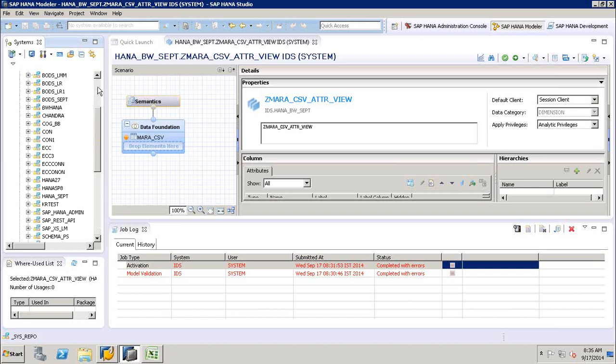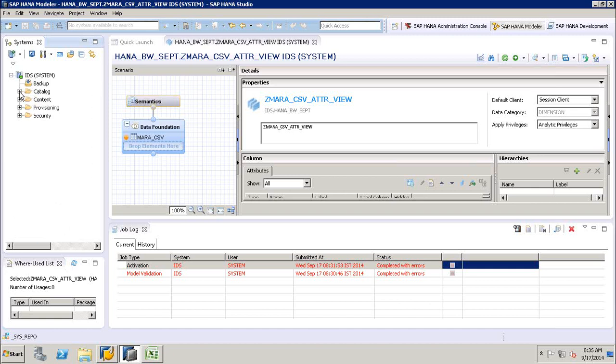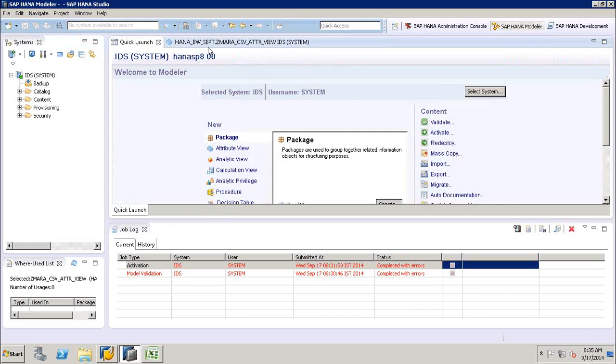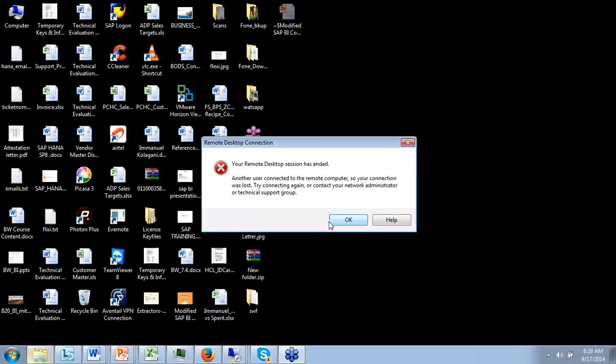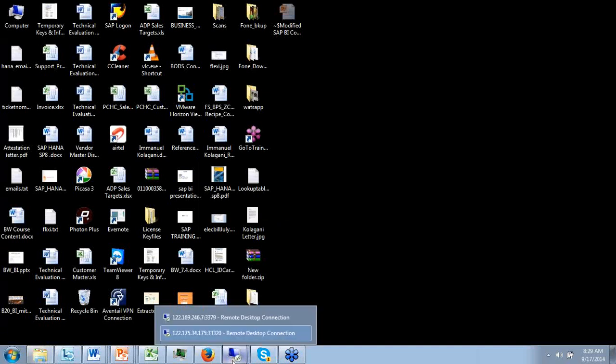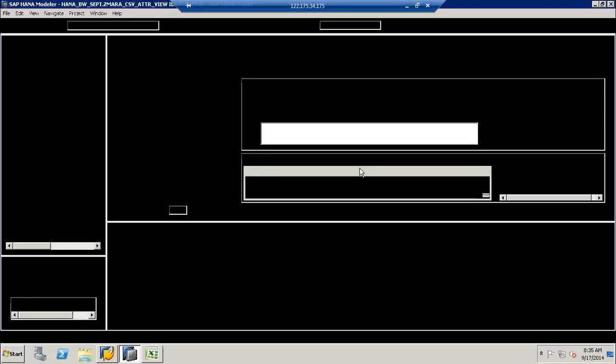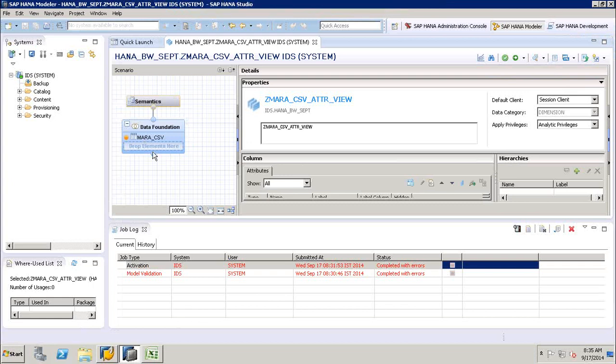So basically, when you create your model, you have to make sure you have the schema and the user enabled for it. This system doesn't have authorization, so I'll have to enable it. This is basically how you create an attribute view. I jumped into a different system because this server seemed not to be set up with the SAP HANA box activated, so its authorization is not given.